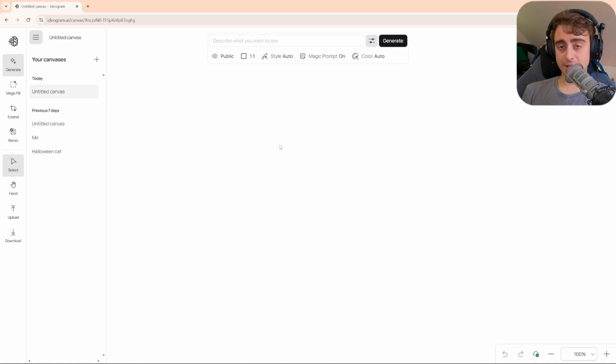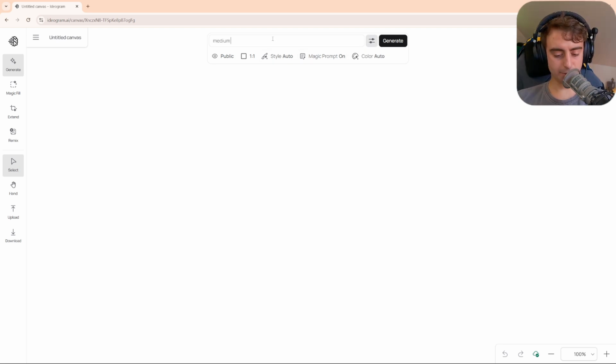Now, can it replace something like Photoshop? Maybe not yet, but let me show you what it can do. Let's just start off here by generating a new image. Medium shot of a cat dressed up in a Halloween costume. Let's say it's a mummy Halloween costume. The background is a typical suburban street on a Halloween night.